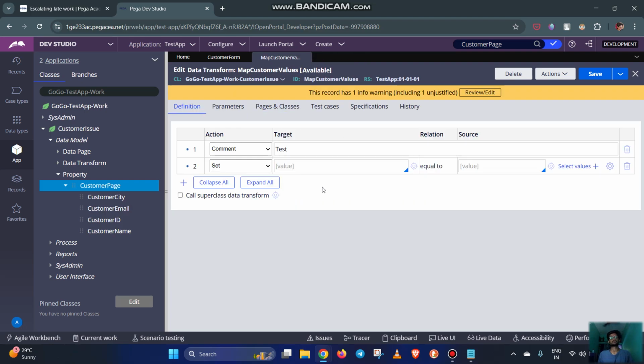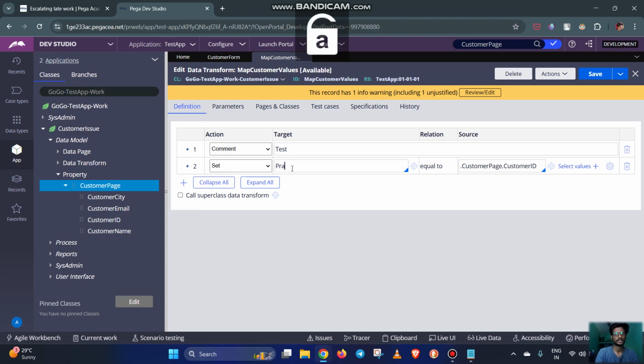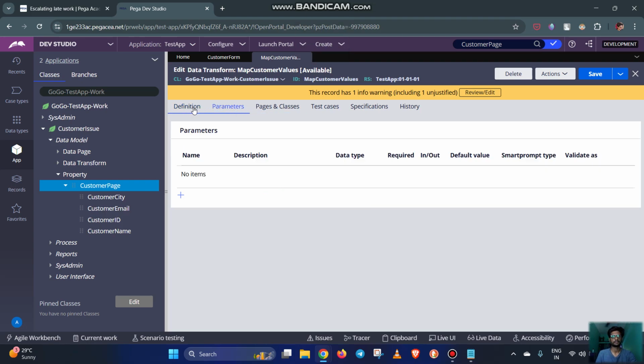So in the data transform, in the fetch button, when they click on fetch, I should display all the values, right? So for that, this is the POR page dot customer page dot customer ID. It will be the value whatever the user entered. I'll just parameterize this, for the time being, as param dot cust ID. Is there any parameter? No.